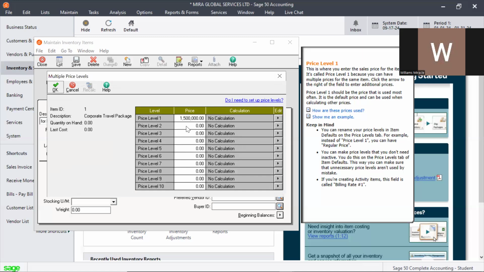If price level 2 is, let's say, 1 million, that means it has been discounted. In a situation where the company says give this person the discounted price, there are businesses that have discounted prices, so you just come and select that one. You also have to do that setup. Over here in price level 2, you put 1 million naira. This becomes the second selling price. We call it price level. So this is how we set it up.